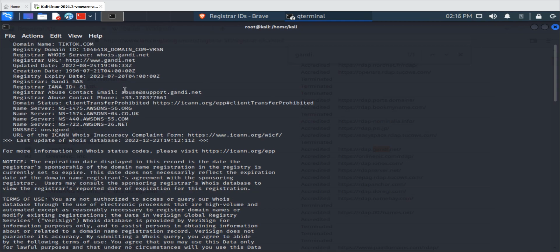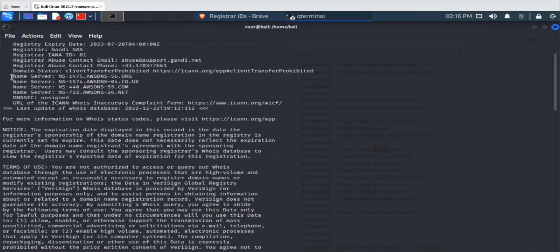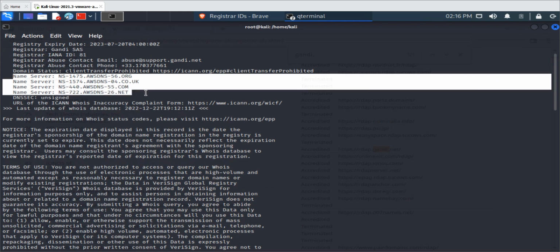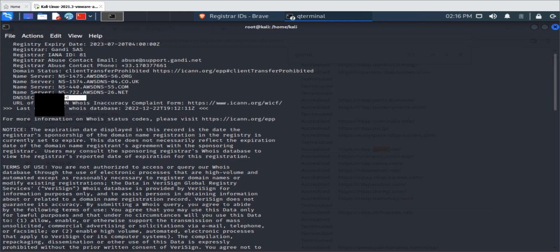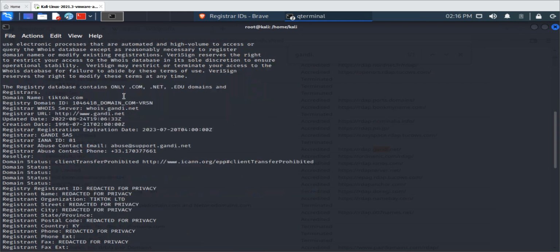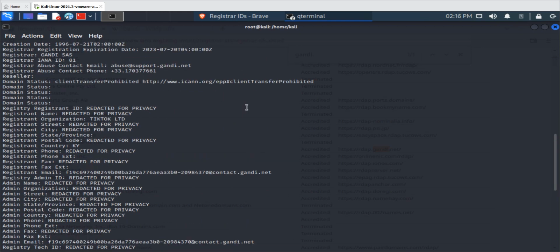Okay, let's see whether there is other interesting information or not. So this is their name server, DNS and signature. So there is no more information. Okay, you can also check there is a name, right? The name is also the registrant name. They say that because of privacy matters, they don't want to share the registrant name. Only the organization they are sharing. This is TikTok Ltd, a limited company, something like that, is it?